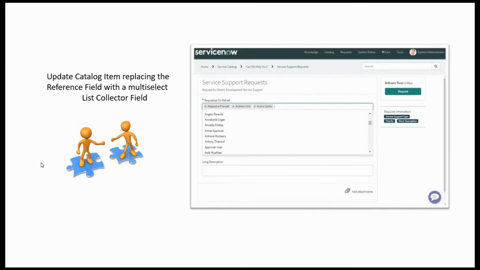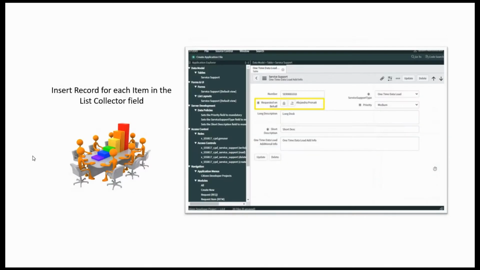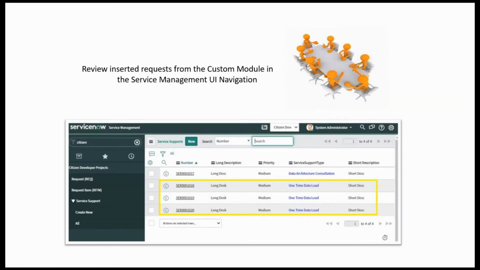To give you an idea of what we're going to do today, we're going to update the catalog item, replacing the reference field with a multi-select list collector field. We'll update the flow to loop through the list collector items with a for each loop. Show you how you can see each record that gets added from the list collector items, and then we'll view this through the custom module in the Service Management UI navigation.